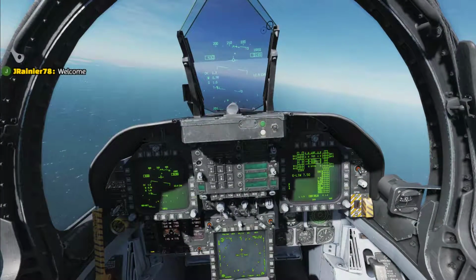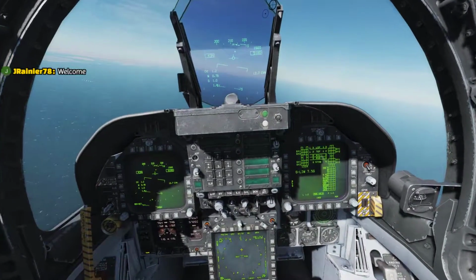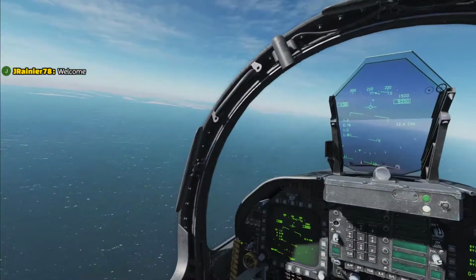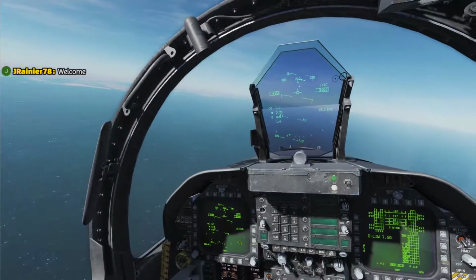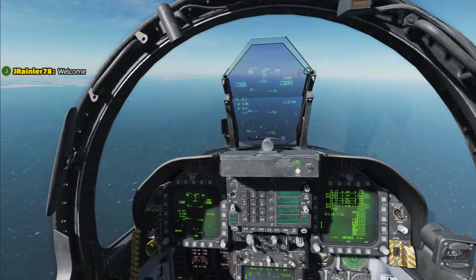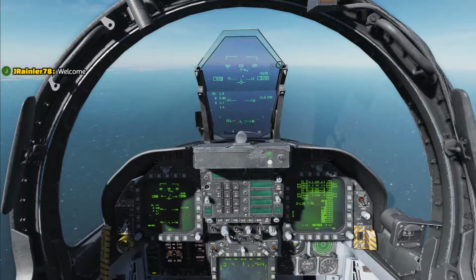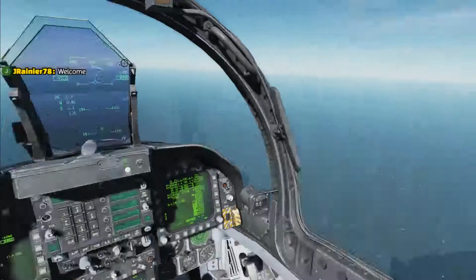When it comes to the TACAN, or the course select of the TACAN heading, it allows you to line up a lot easier when it comes to the upwind and especially the downwind aspect of the carrier recovery procedures.